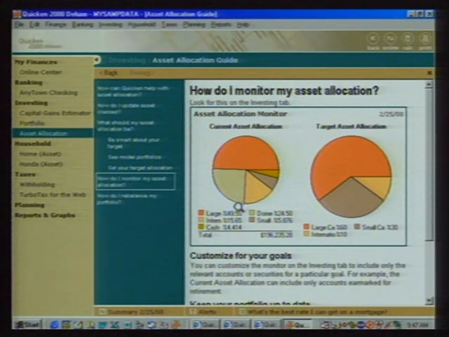All right, now how can I use Quicken to decide what I ought to be doing? In other words, to take a look at what my asset allocation is and how much I have in different areas and whether it's right for me and so on. Okay, well, in Quicken 2000, we've got an asset allocation monitor. So here we see what your current asset allocation is. And here's what your target is, based on what kind of return you wanted to see.